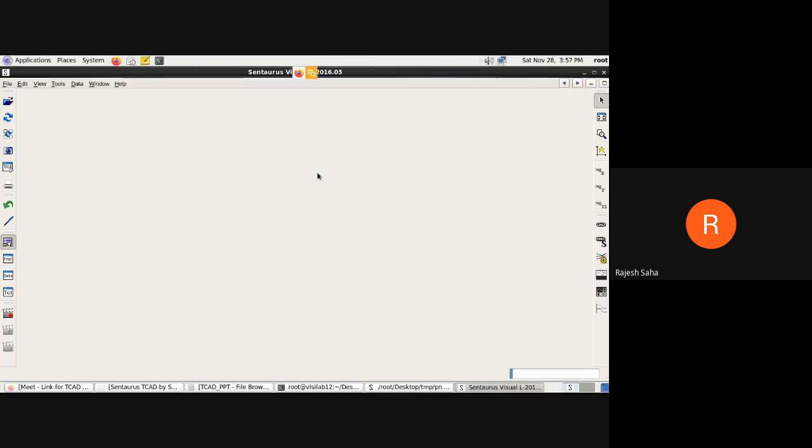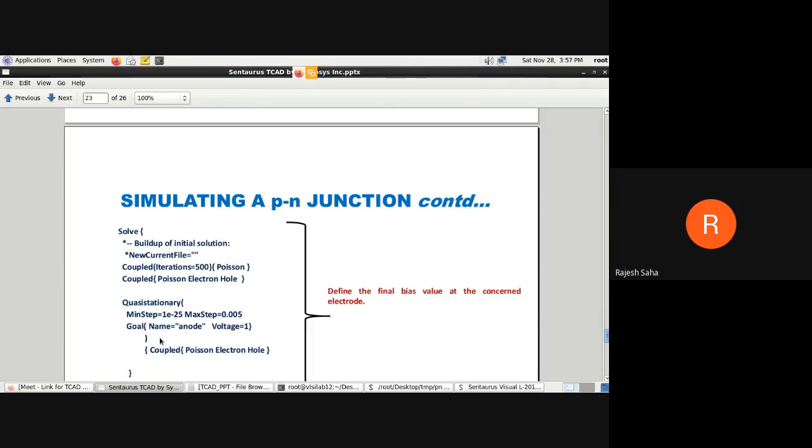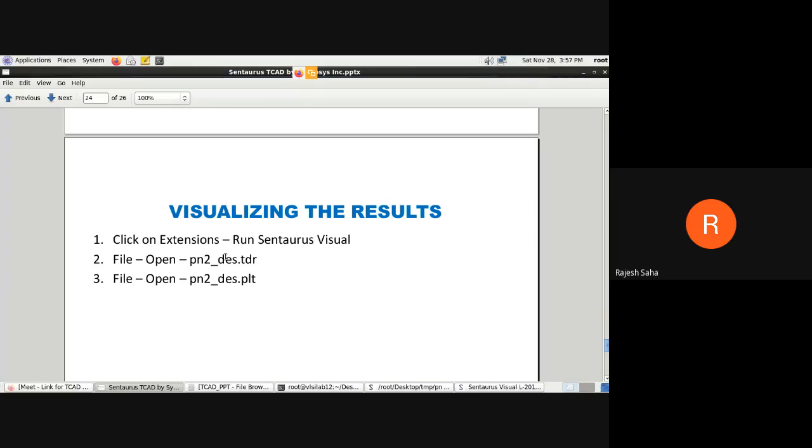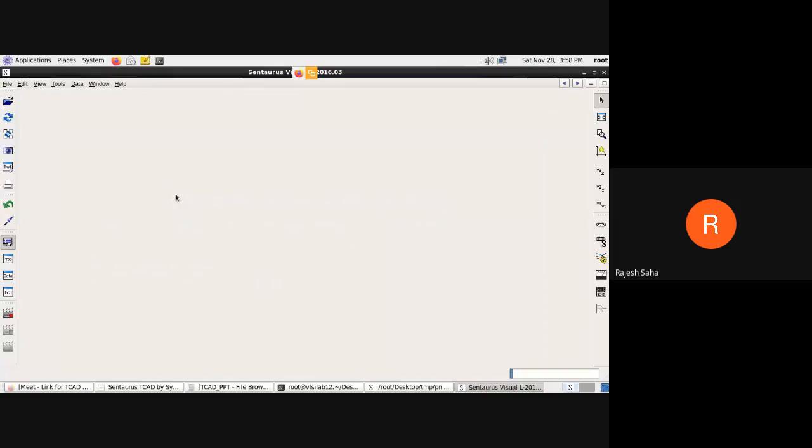Run Center as Visual. Then those steps are also mentioned here. You have to check only these two files: one is the TDR, and one is the .plt. You have to click on the Run Center as Visual, then this window will appear.